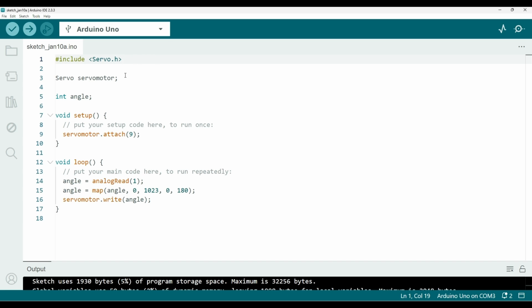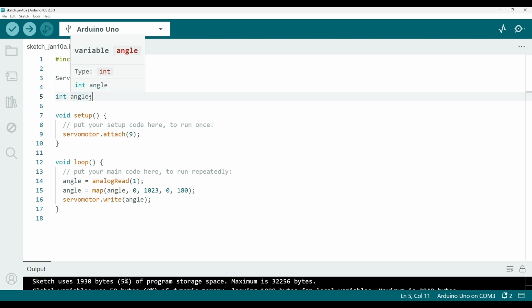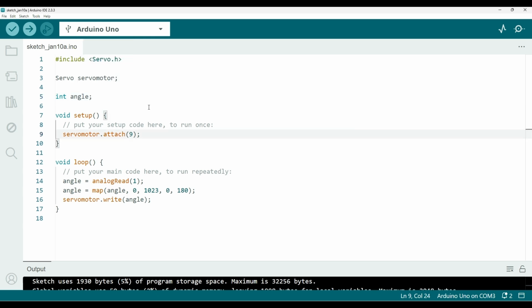Alright, so this right here is the code for the entire system. We start off by including the library of code for servo motors, and it's just written like so. Now we're going to declare an object for the servo motor. And following that, we declare a variable, which is going to be the angle for the potentiometer and the servo motor. And now in the setup function, all we're going to do is tell the Arduino board that the servo motor is attached to pin 9.